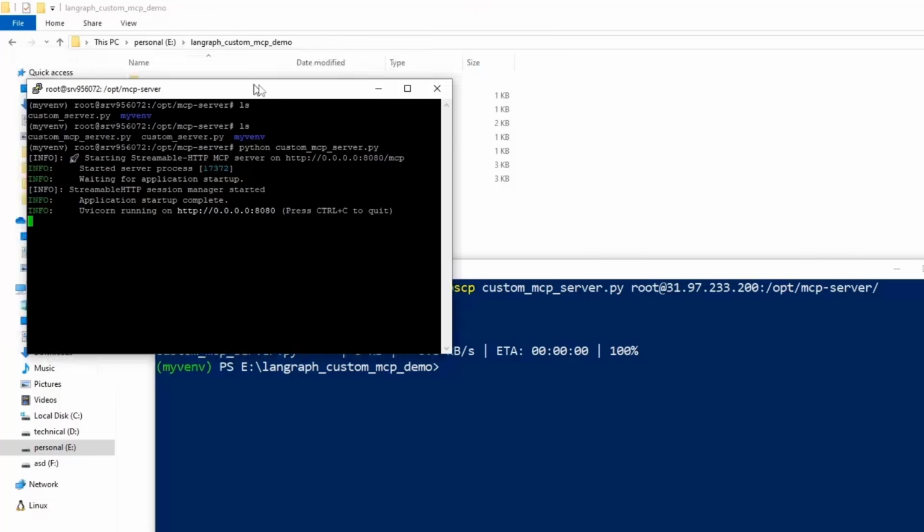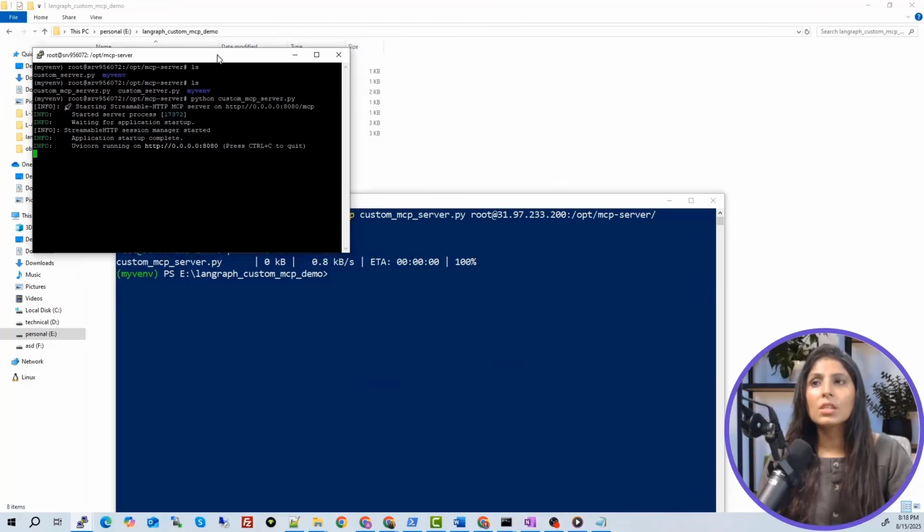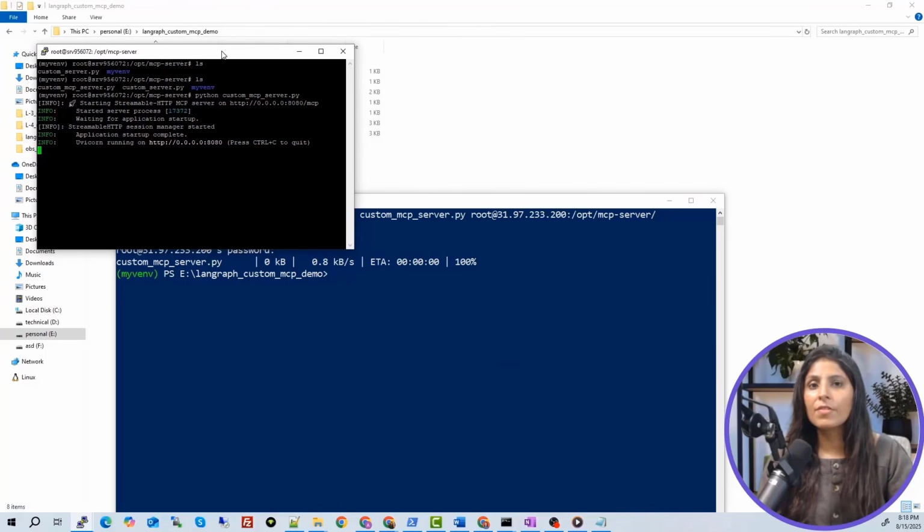Now your custom MCP server is running on the cloud. This kind of screen you will see if everything is working perfectly and if you have followed all the steps which I've shown you, and this means that your custom MCP server is running on the cloud successfully. Now let me show you the code which we have written over here.